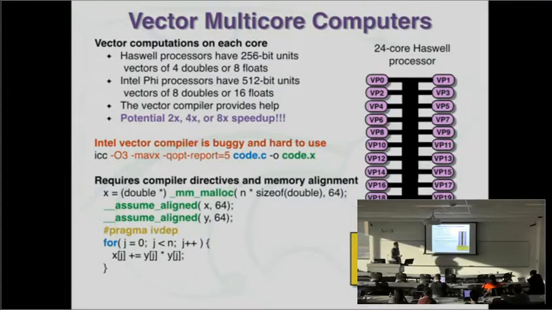The Intel Phi processors that I mentioned have 512-bit units, 512 bits for a 64-bit double that allows you 8 doubles at the same time. The Intel processors that will be out in about a year are going to have these same 512-bit registers. So within a year, your code needs to vectorize or you're losing a factor of 8. That's enormous.